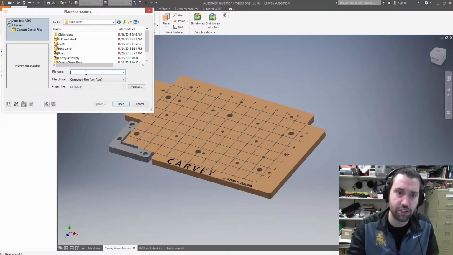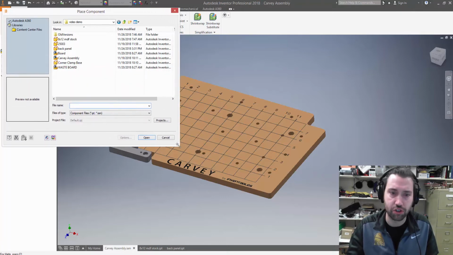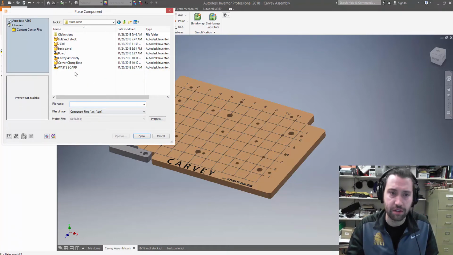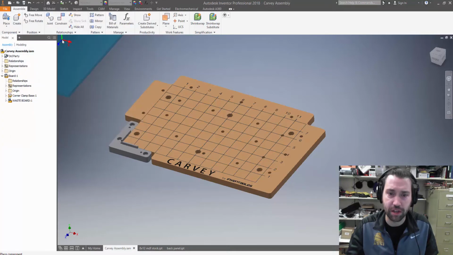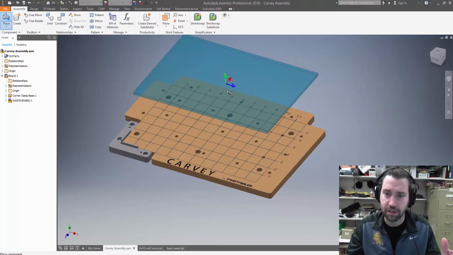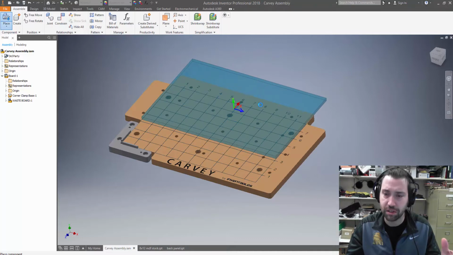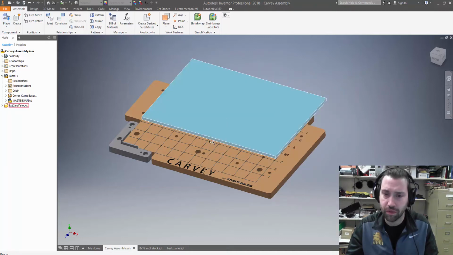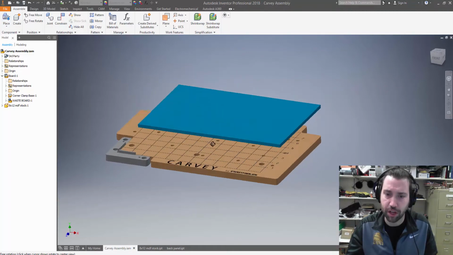I've copied the location that my files are at, so I'm just going to jump to that quickly, and I'm going to bring in my 8x12 MDF stock, and I want to make sure that I orient it in a similar fashion as the board is. So I need to rotate it around the y-axis, and then I'll just place it and say OK. And right now this is just kind of floating up in the air.